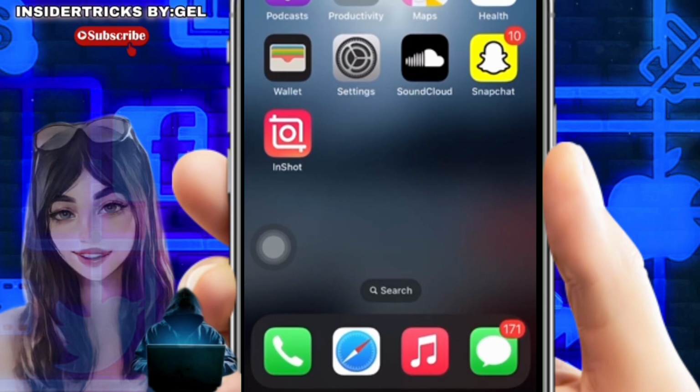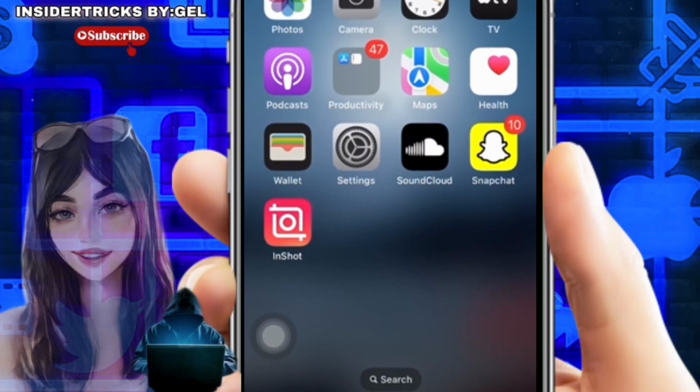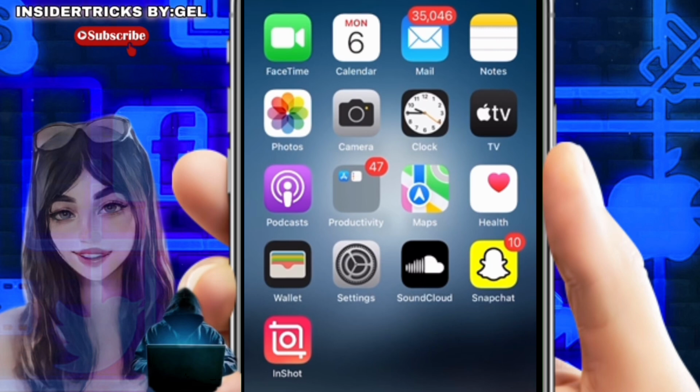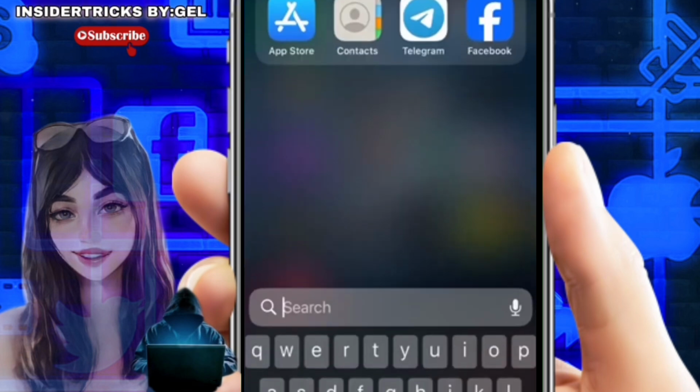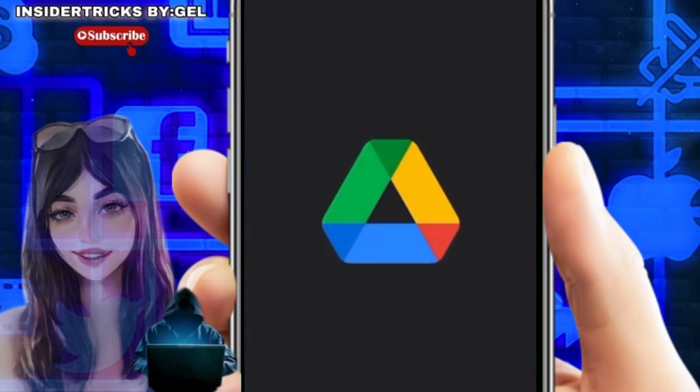To send PDF files on Instagram, you need to first upload your PDF file to your Google Drive. This is because Instagram doesn't directly support sending PDF files, so make sure you have installed the Google Drive app on your phone. Now open the Google Drive app on your phone.